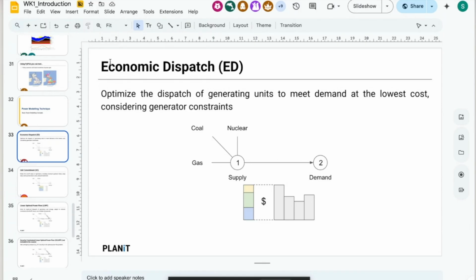What is economic dispatch? Economic dispatch is a way to optimize the dispatch of generating units to meet demand at the lowest cost, considering generator constraints. It sounds very complex, right? This is a copy and paste from another explanation, which is very complex. However, what it means is that for every single hour or every single 10 minutes, more likely every single moment, electricity demand must be met by suppliers, right? But in economic dispatch, it chooses the cheapest one first and then builds up one by one.